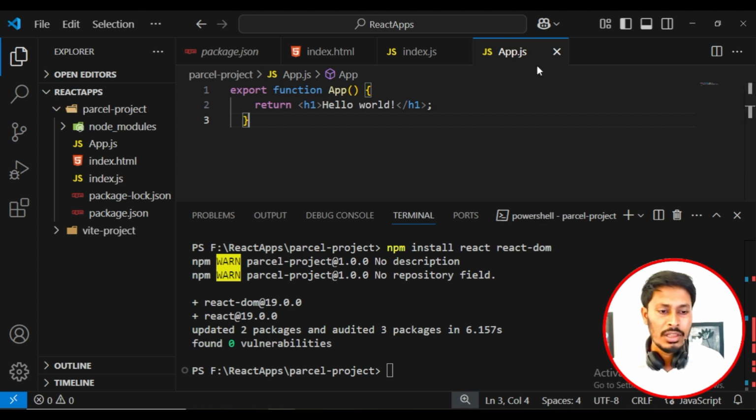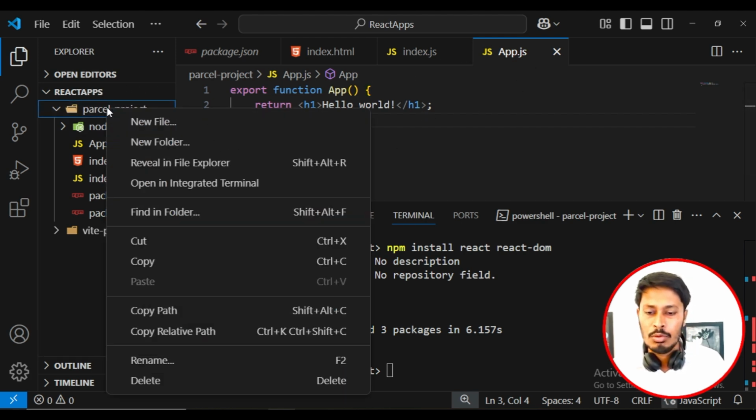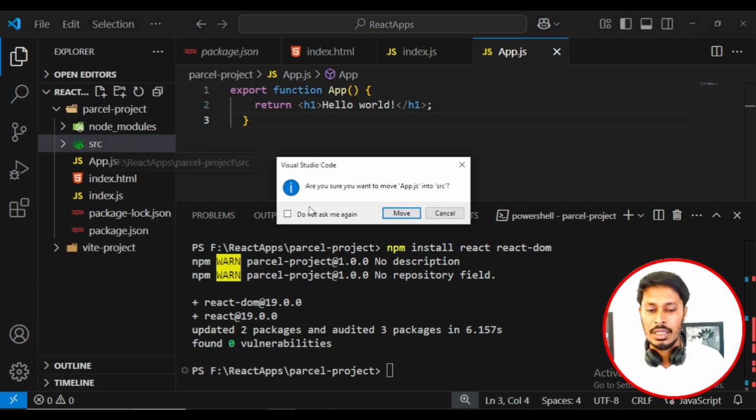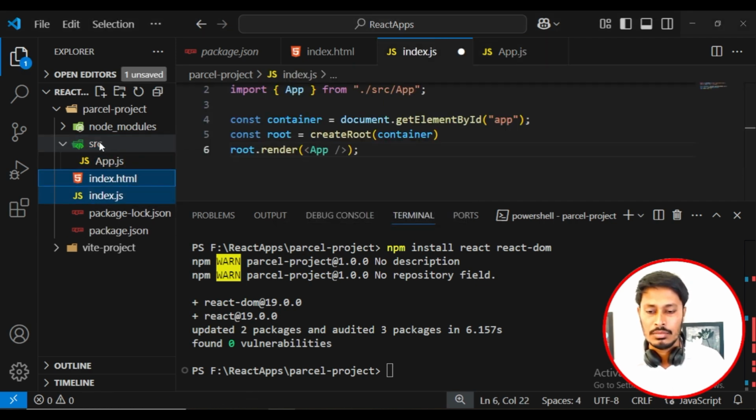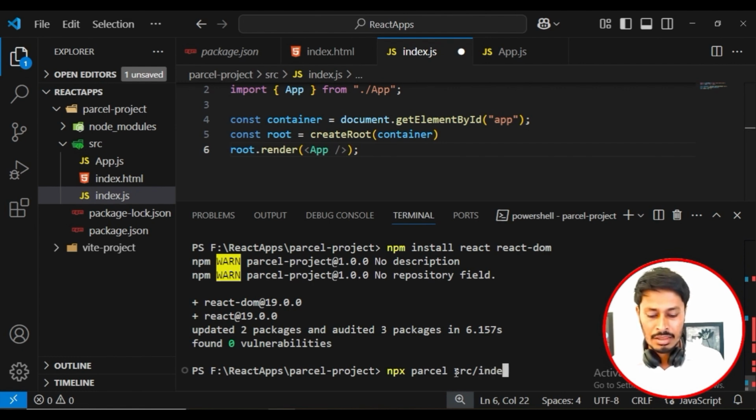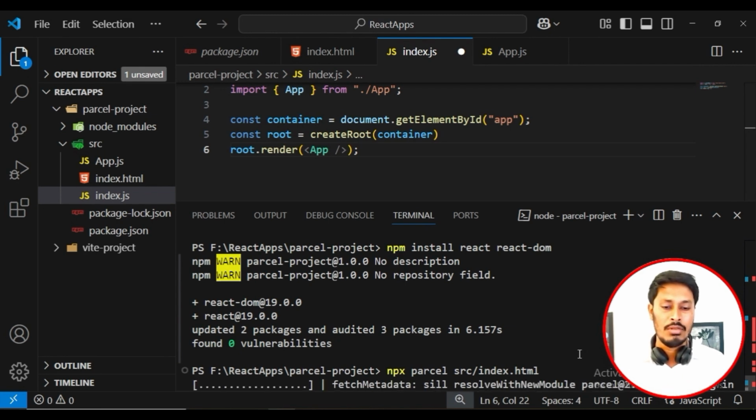We have created all the three files here. Basically, we need to move all those three files under the src folder. Let me create that and move all these three files in that. Yes, all three files are moved under the src folder, and now we will run the command npx parcel, and then we need to give the path of your index.html file. It will execute our index.html file, and then it will run our React project.